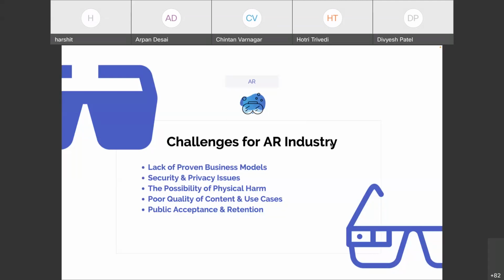The third one is the possibility of physical harm. Okay. So while the long-term effects of using augmented reality are much better documented than those of virtual reality, there is still a significant possibility of harming yourself and your surroundings due to the nature of the application and lack of attention.